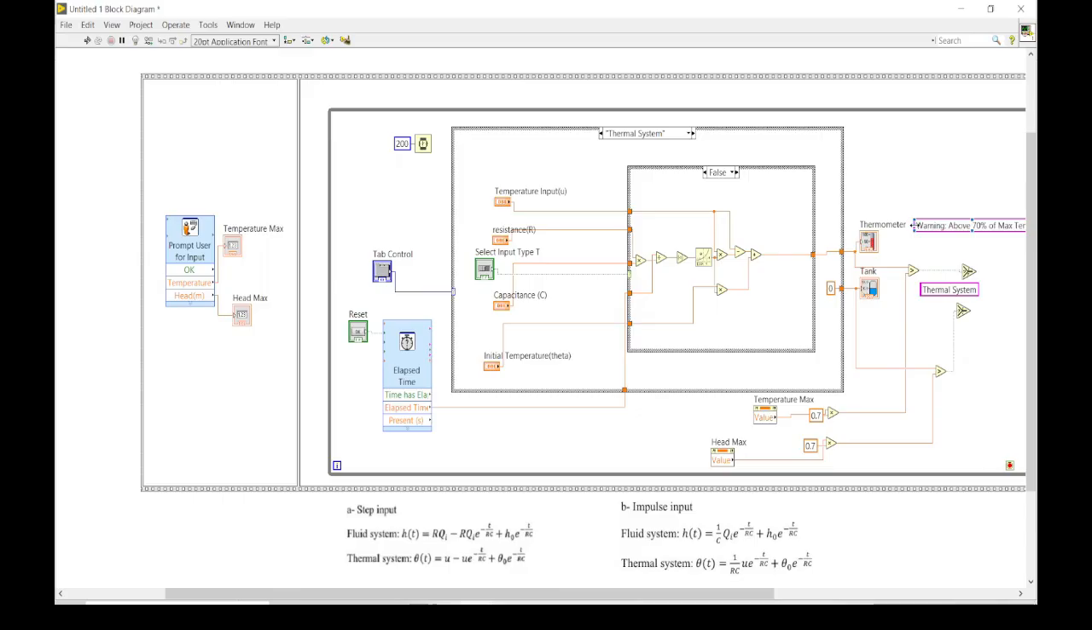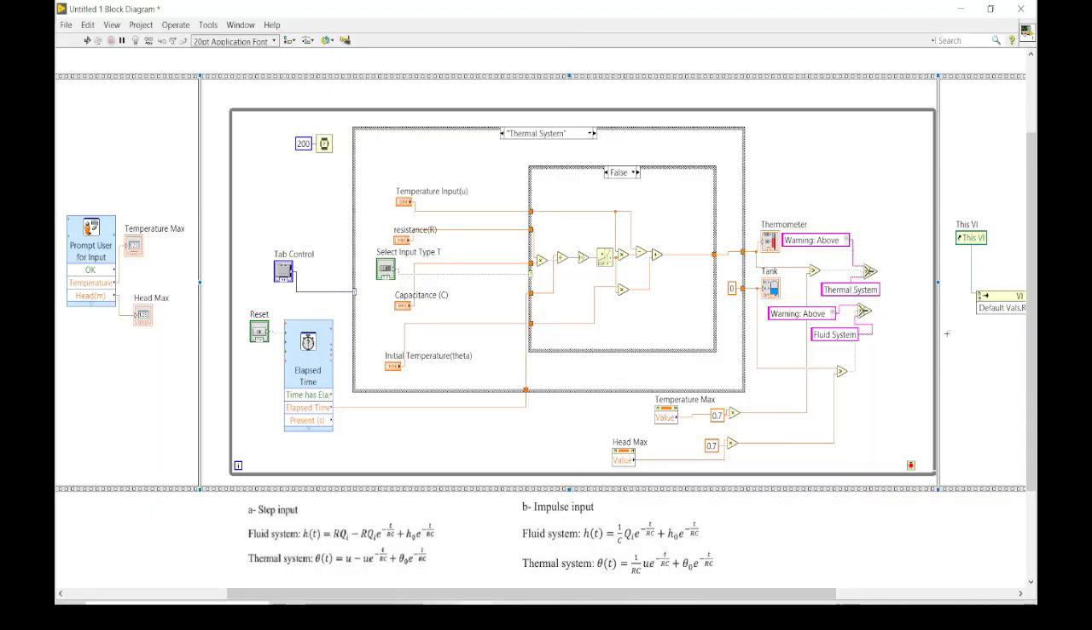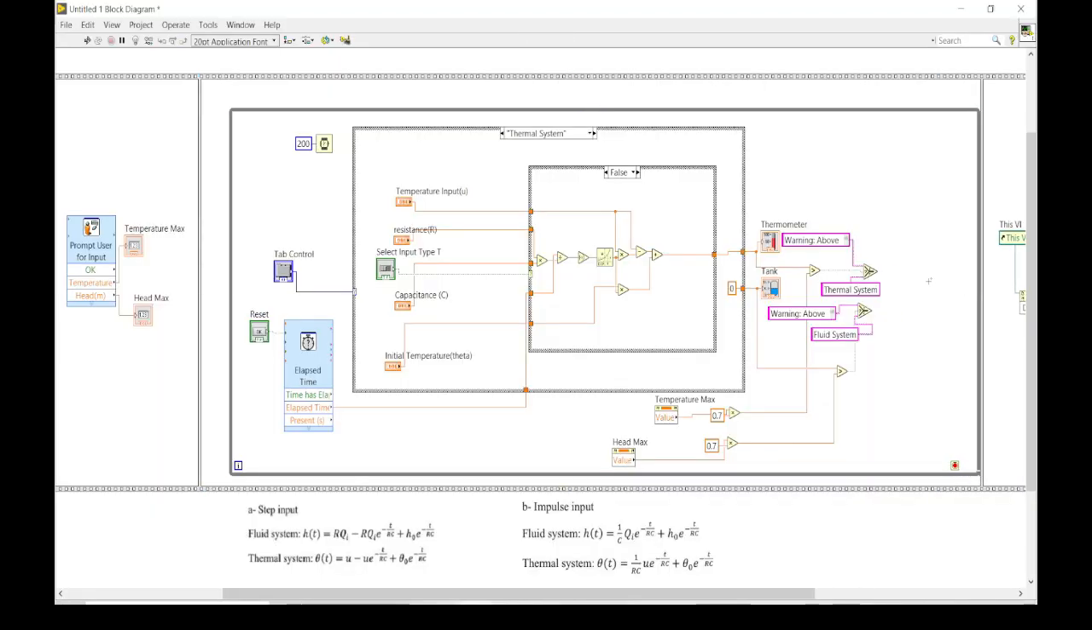I could reduce its size so that it will fit within the screen. I could give it input, and similarly false system in here. Similarly, I would make a copy of it, and this time I would say fluid system, and here I would call it maximum head, right? I will again connect that in here. So now I have the two outputs, but still I want to show it on only one output.